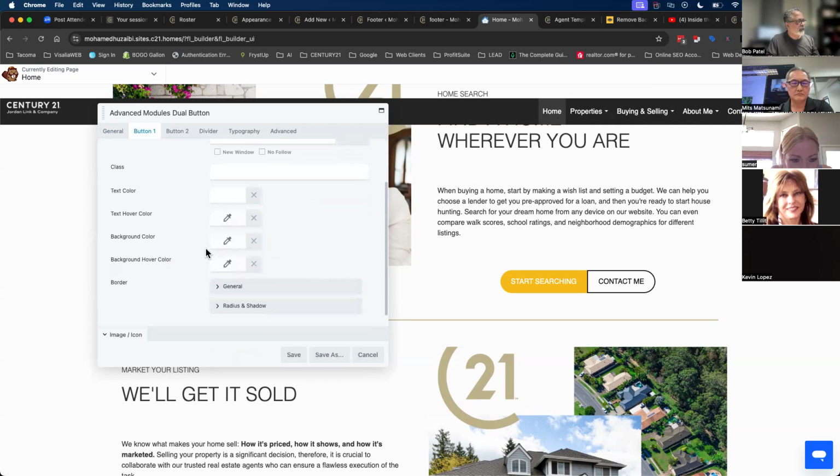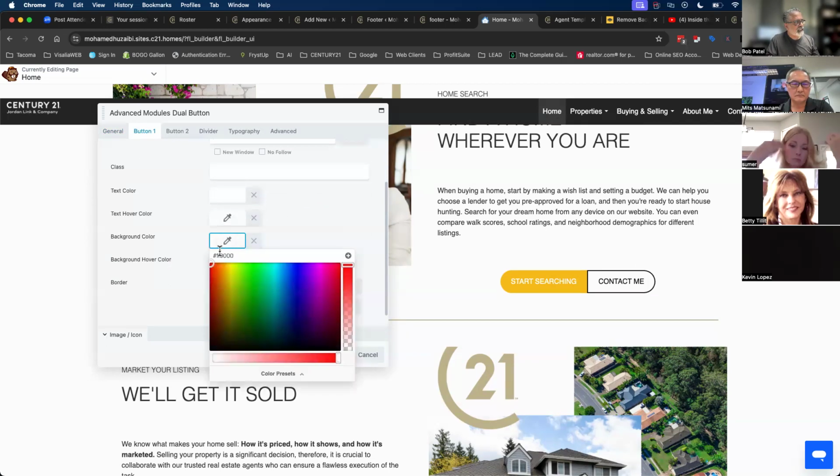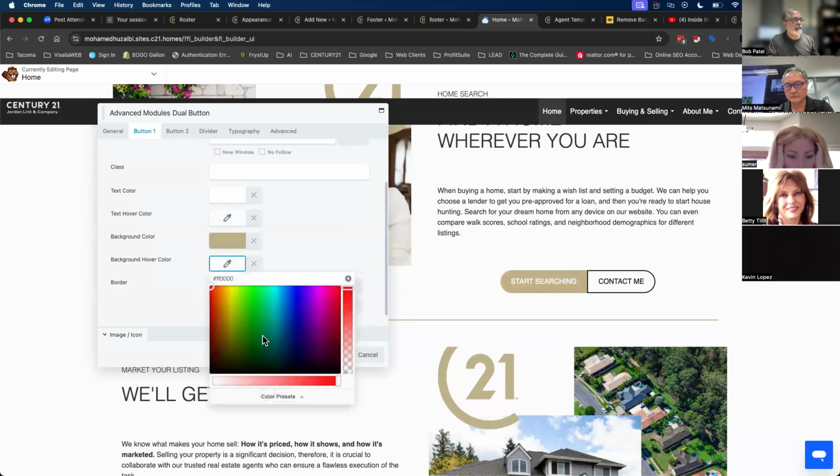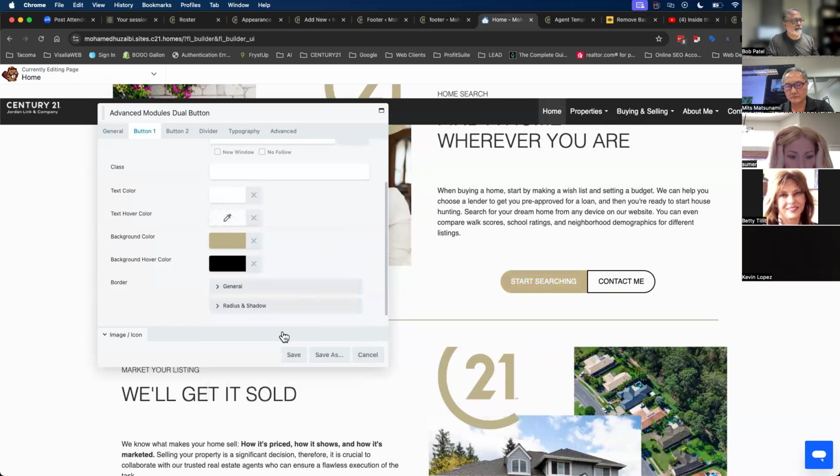And then you can say, what do I want the background? So you could decide that I want the background color to be gold. But when somebody hovers over that button, make that button black. And then if you make it black, you could say, if somebody hovers over that button, make the text gold. So you could actually literally make it flip.